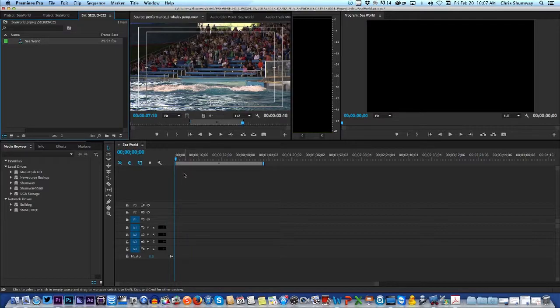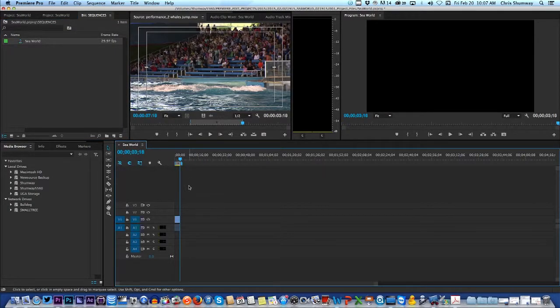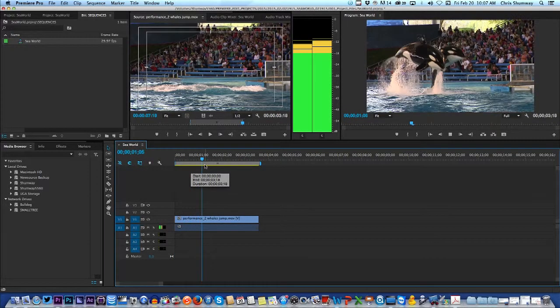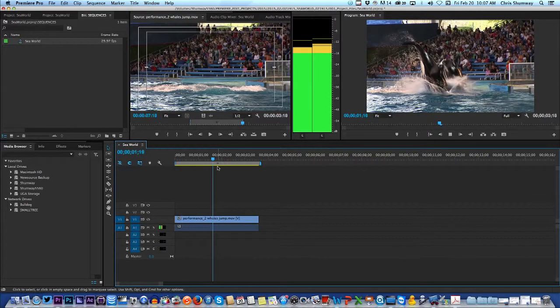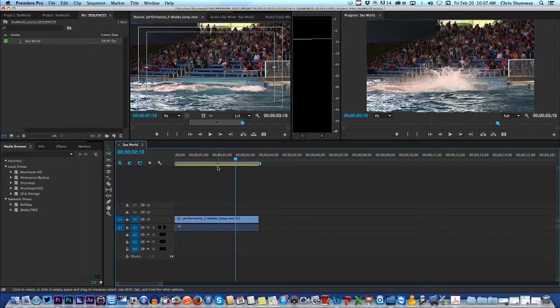Simple 3-point edit. There's our first shot. Let's plus in so we can see that. Performance Two Whales Jump. Nat sounds a little hot. We'll adjust that later. Let's at least first get the basic building blocks in the timeline.